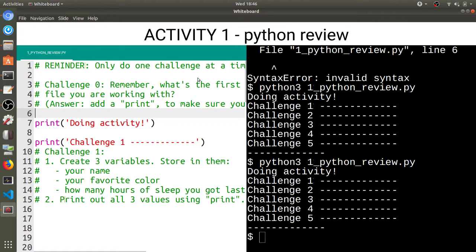Same place. You can't have spaces in your variable names. So your name has to be your underscore name. Does that make sense? Just get rid of spaces if you have any in that one. There's no space. Did it actually? Oh, it did. Yeah. Totally.